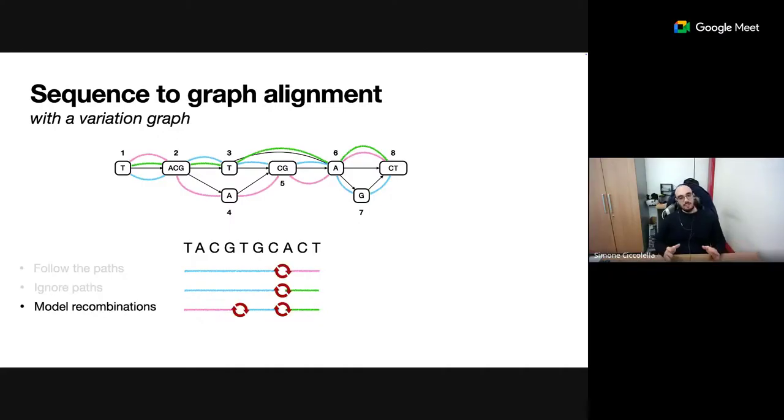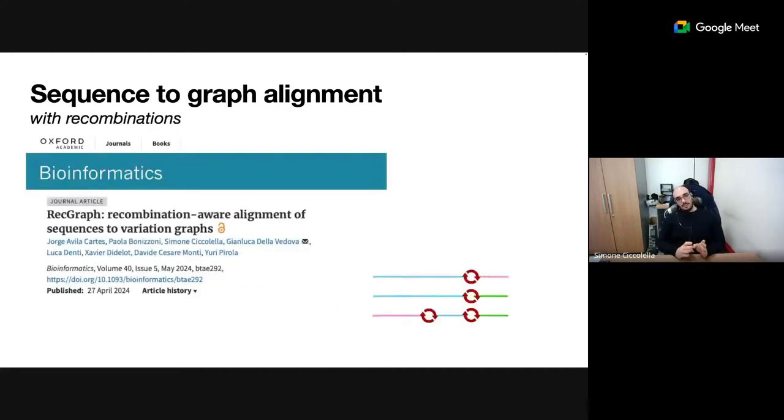Or another approach is that, on top of the original sequence-to-graph alignment, we can model recombination. In this case, we would call a recombination moving from one path to another one in the graph. And that's what we did in this paper. RecGraph is a recombination-aware alignment of sequence to variation graphs.